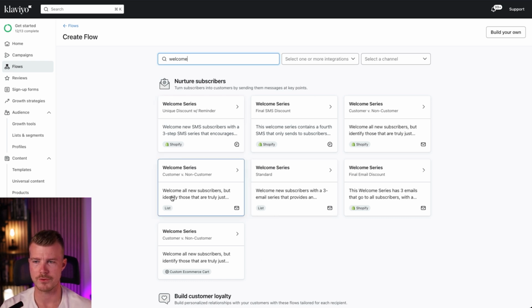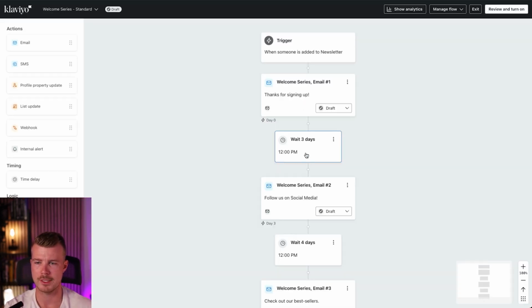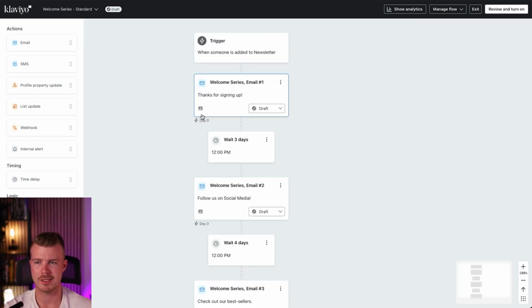A couple of them are just for SMS, so I just select this one, this kind of standard one. You're gonna want to make sure the trigger is correct, so you select the correct list here. We just select newsletter. I'm gonna click use template, and then what it's gonna do is produce the initial email templates. It's gonna produce the time delays and everything.